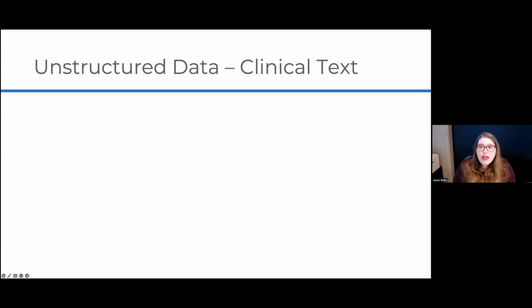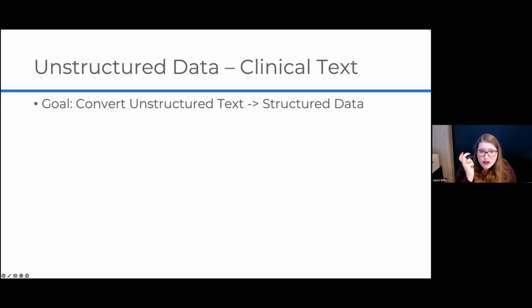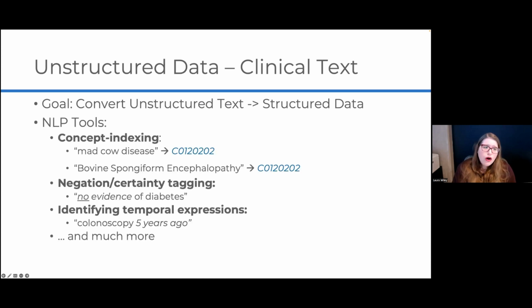All right, so the last type of data that we're going to talk about is unstructured data in clinical text. And so usually your goal, if you need information that's in unstructured data, is to take all that unstructured text and turn it into structured data. There's a lot of NLP tools out there that you can use. One of the most common is something called concept indexing.